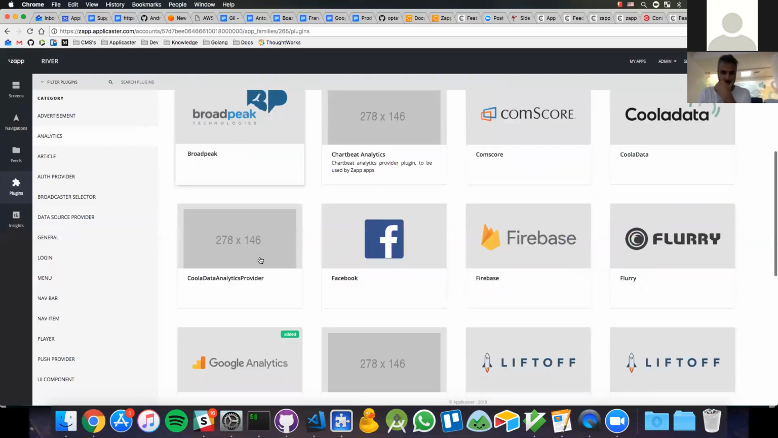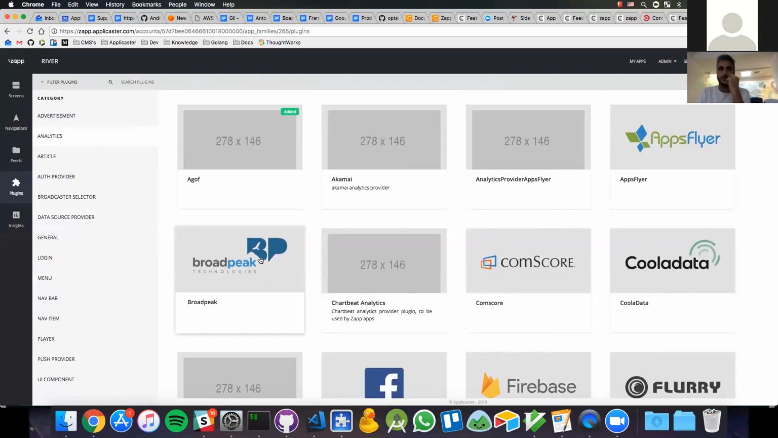But isn't the Applicaster also out of the box? No, not anymore, I think. So if you don't have a data source provider, if your broadcaster doesn't have his own data source provider, you must add the Applicaster one. It's not automatic. You will not be able to add feeds if you don't have it installed. Okay, so it's automatic for now.